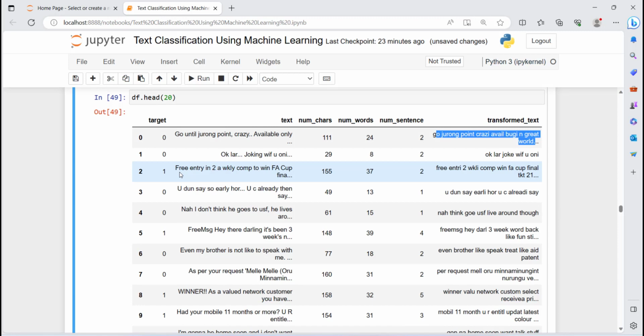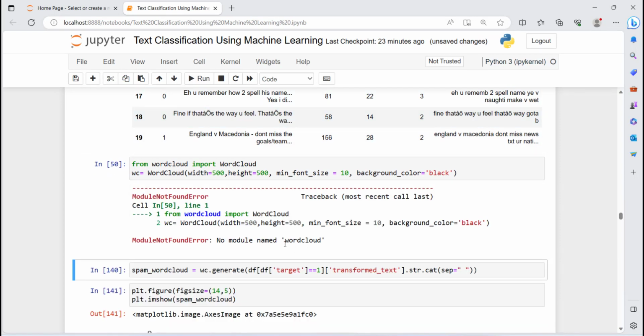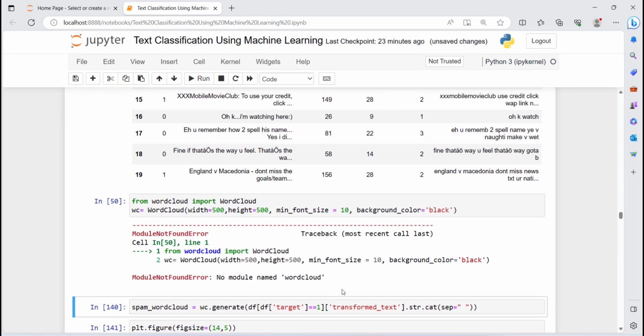It has to remove the punctuations, and it has to remove the numbers and special characters as well. So this is our original text, and this is our transformed text after applying the pre-processing technique. After that, we want to do the word cloud.